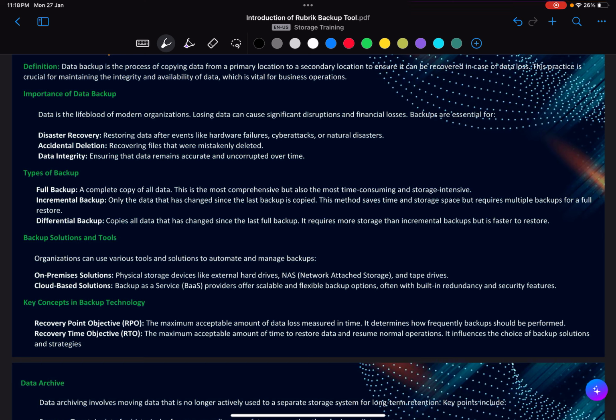When we talk about backup, there are multiple types of backups we take with these tools, but mainly I will talk about full backup, incremental backup, and differential backup.